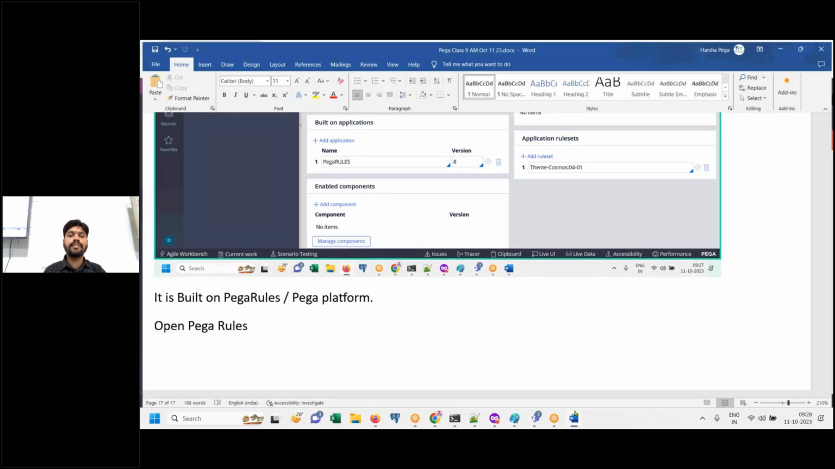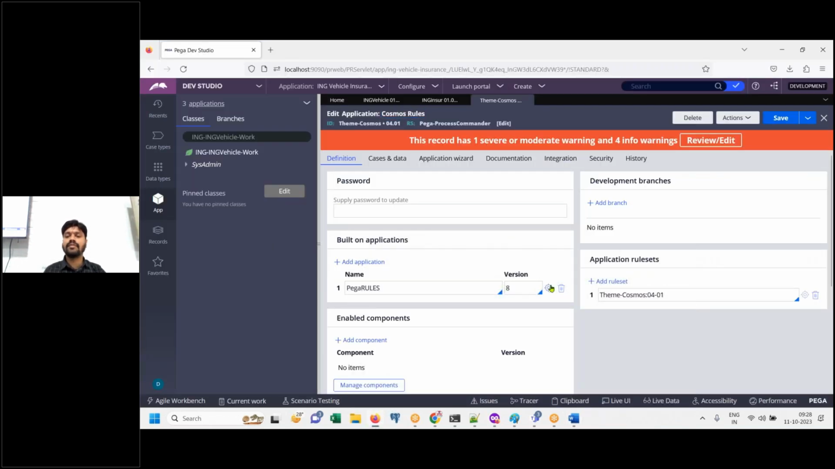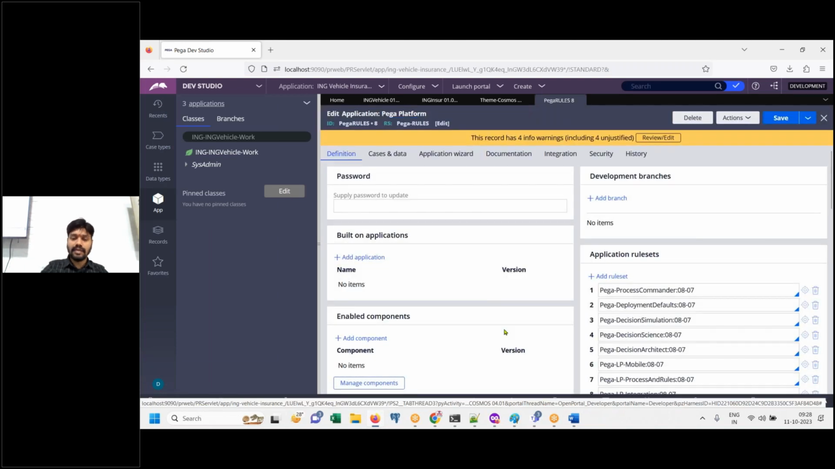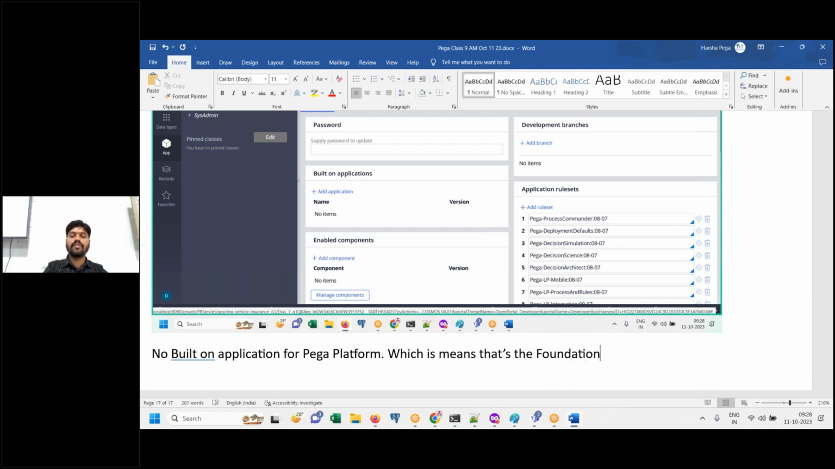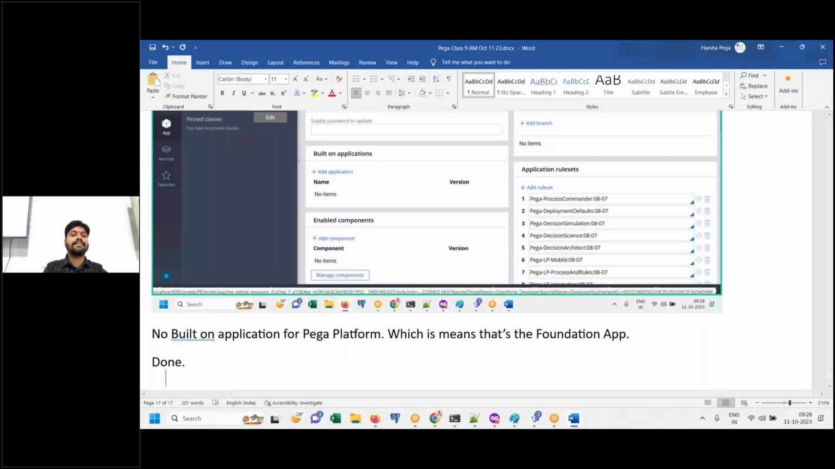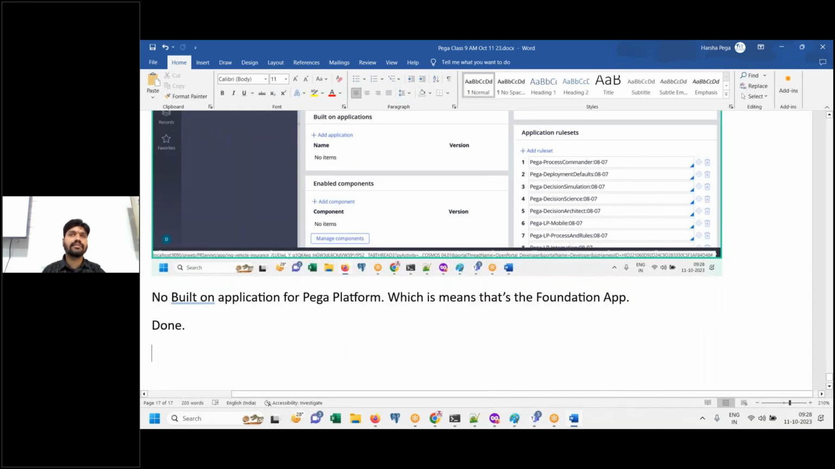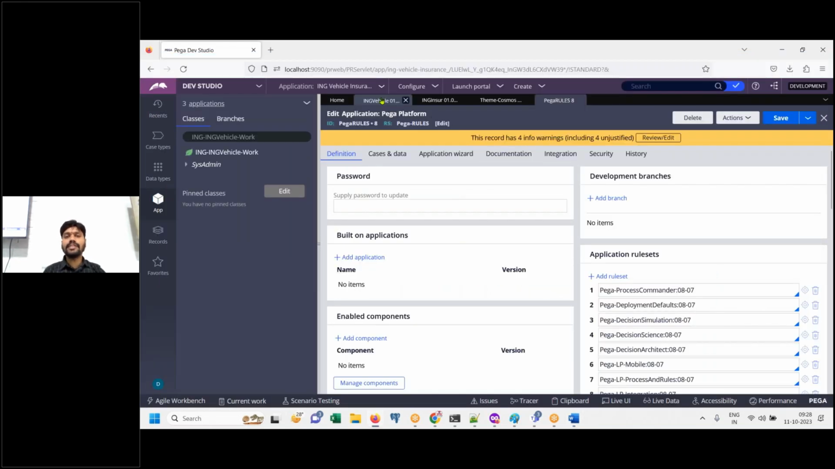They too did not even mention that. Pega rules, if you open, what do you see? No built-on application for Pega platform, which means that's the base, the foundation. That is the foundation. That's where you start building. Okay, understand clearly? Why did I show you this?